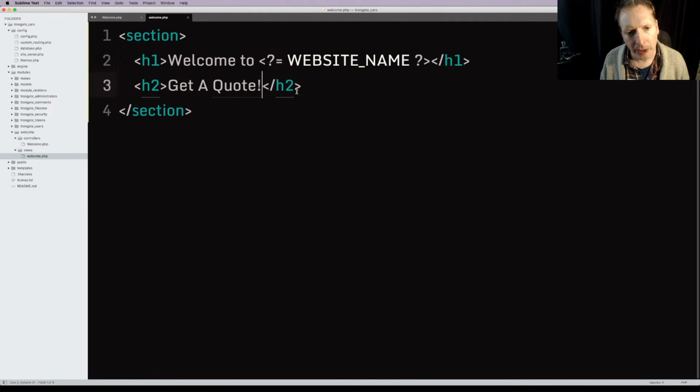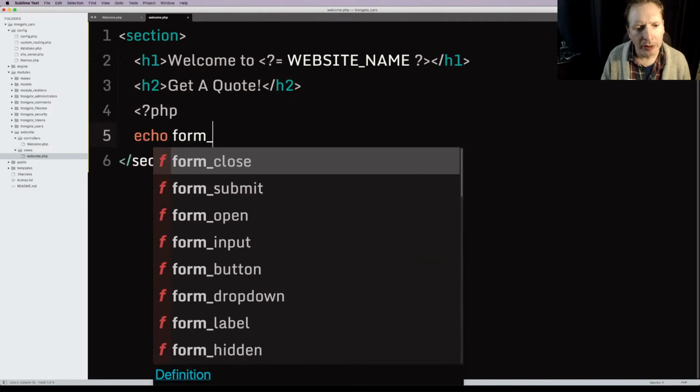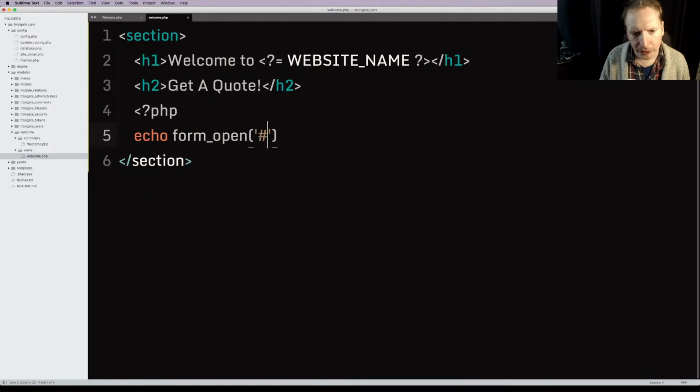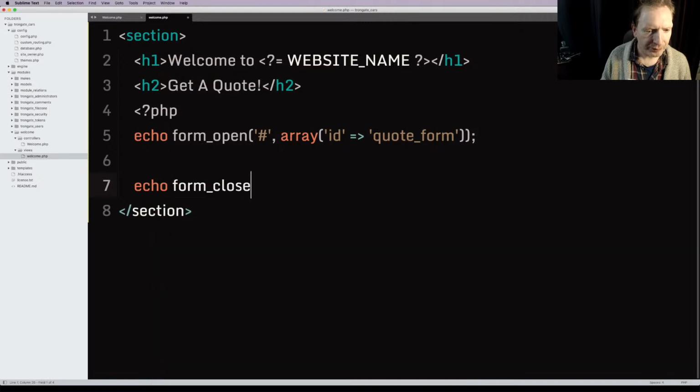So on this welcome page, we're going to build a little form. I'm going to echo form open. It's going to go somewhere, and it's going to have an array where ID is assigned to quote underscore form. We're going to echo form close and a closing PHP tag.